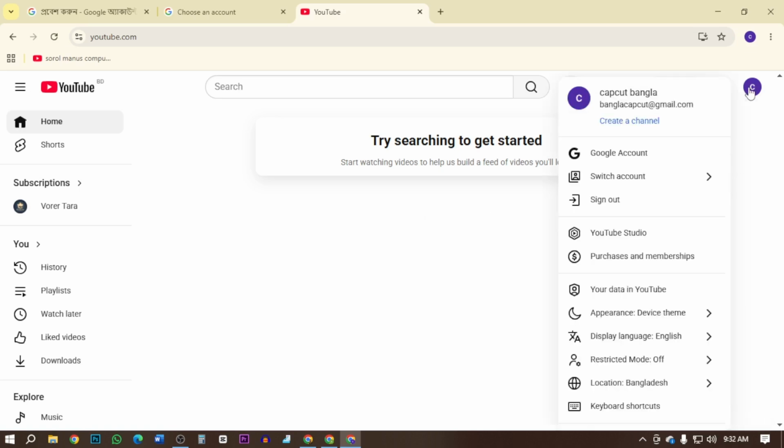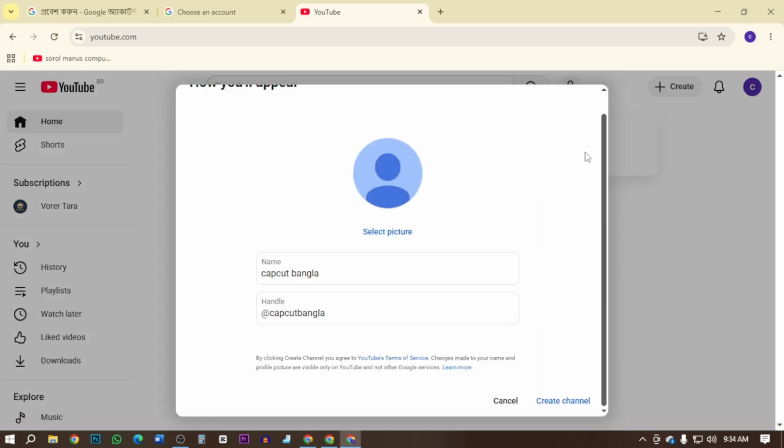Click on this icon and then you can see multiple options. From here, click to create a channel. Now you can see default name as like your Gmail account. You can change this one or not. Now click to create channel.